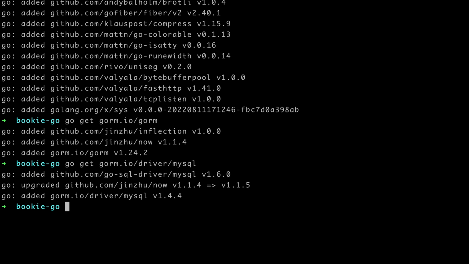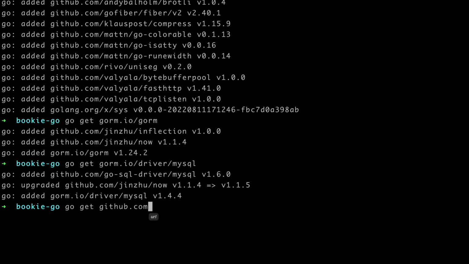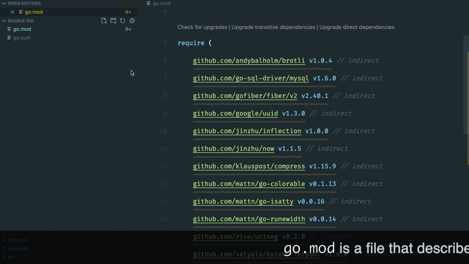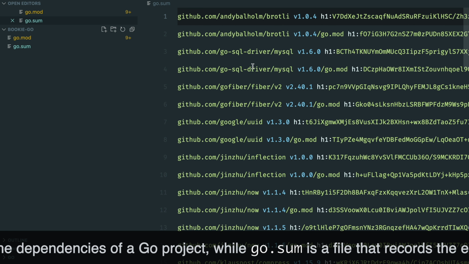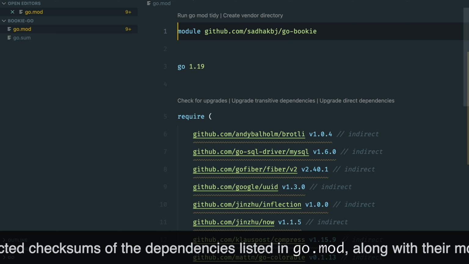Next, finally we'll be installing UUID. So go get github.com/google/uuid. These are the basic dependencies that we wanted. You can see we have a new file called go.sum, which is similar to composer.lock or package-lock.json if we compare with Node.js, JavaScript or PHP.